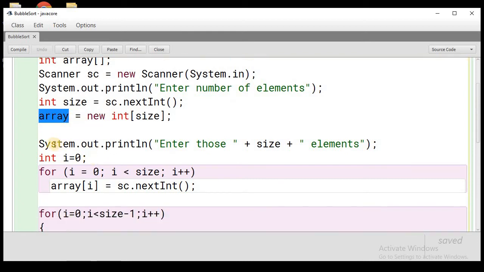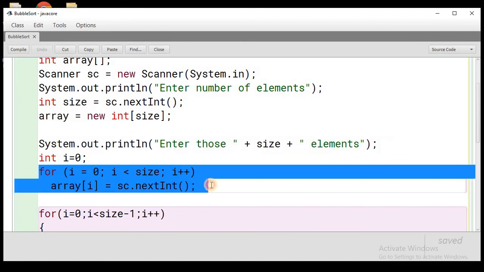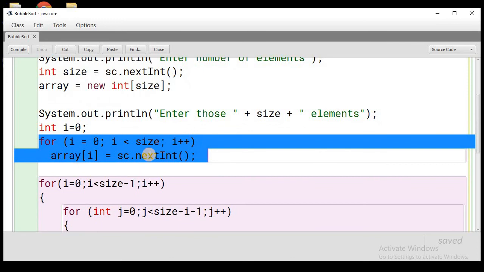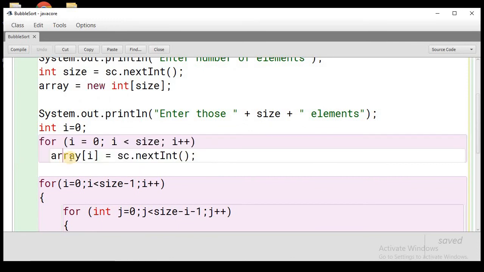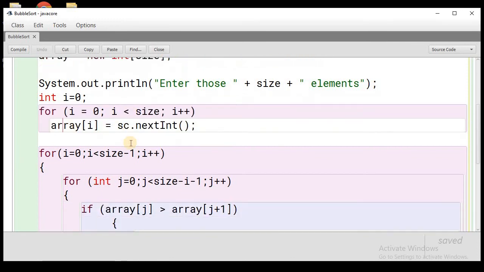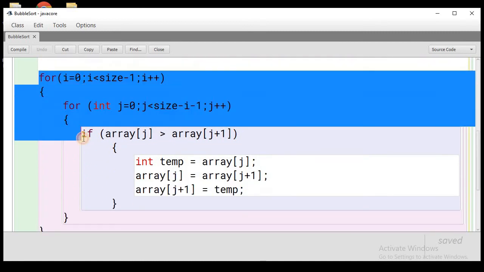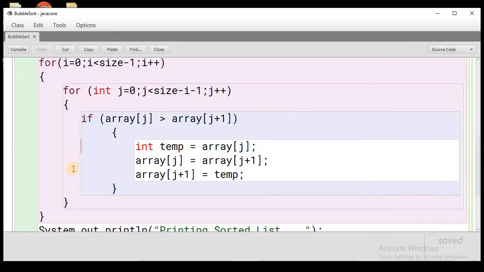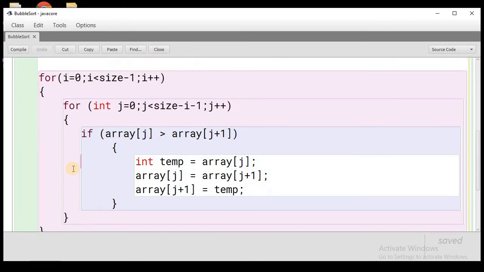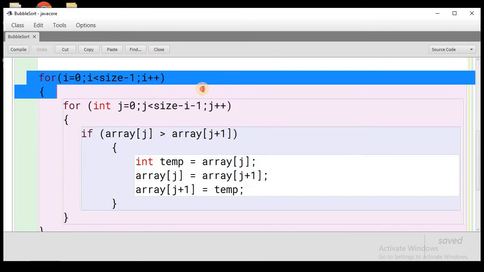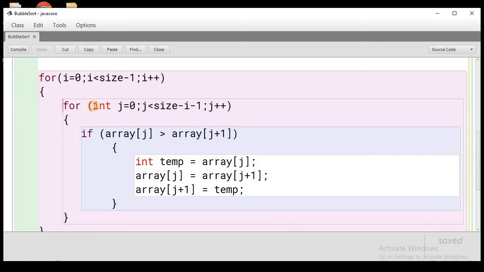Now we need to ask the user to input the elements, and we'll use a for loop to accept all the elements inside the array, right? Now the actual bubble sort comes into action. We had seen that we require 2 loops. One is for the passes, and one is for comparing the immediately adjacent elements, and if required, performing the swapping.